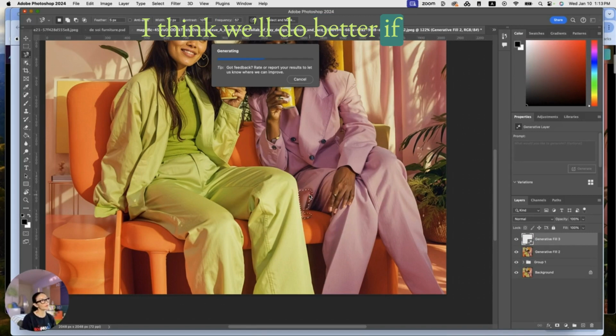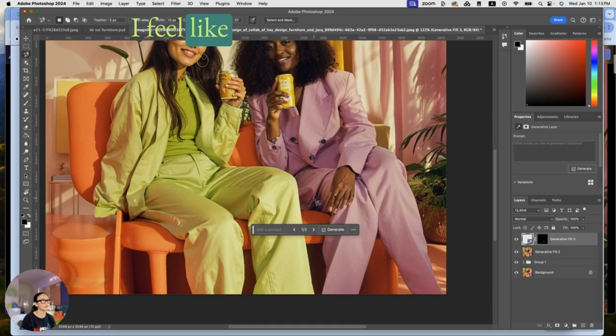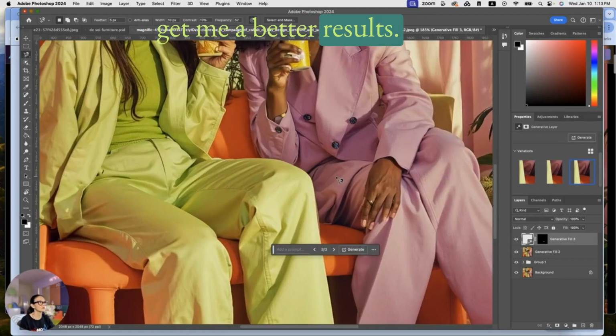I think we'll do better if I first did a content aware, so I'm getting some of the couch and then generative fill after that. I feel like this will probably get me a better result.